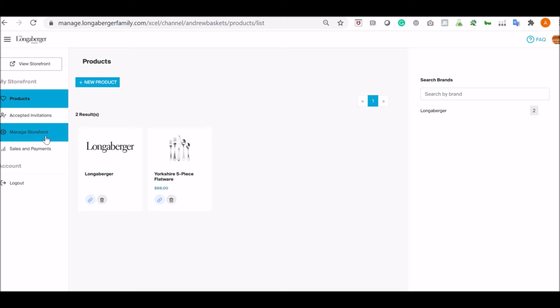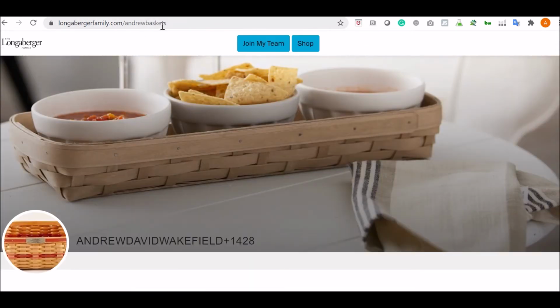There are two different ways, as we've discussed, for you to promote yourself and generate sales and generate marketing fees. The first way is to promote your storefront URL. So again, longerburgerfamily.com/Andrew Baskets. I can put this link into a social post or in a blog post or an email blast or whatever it might be.